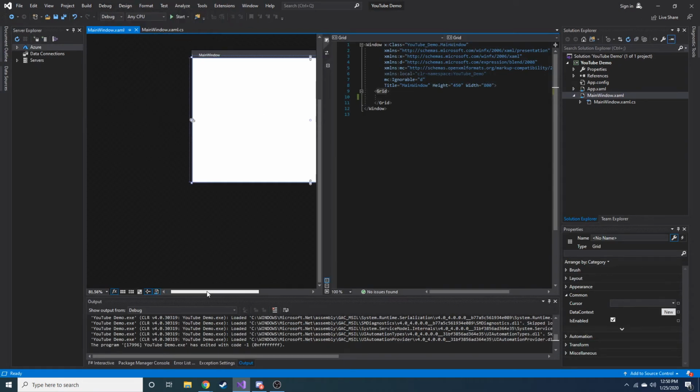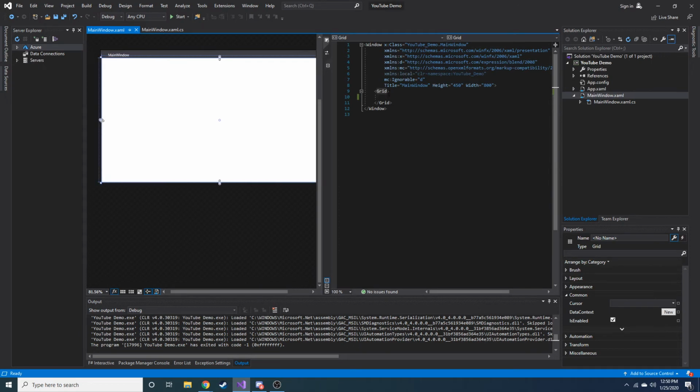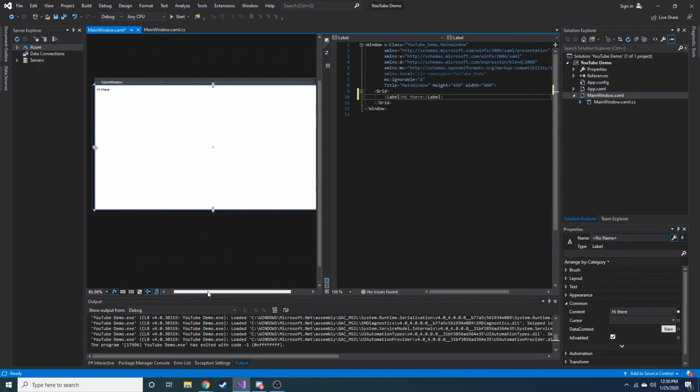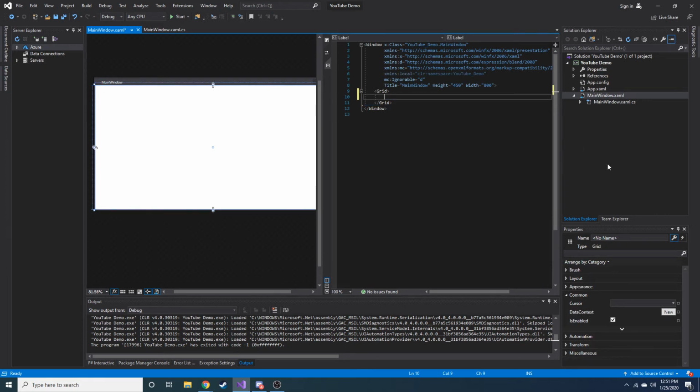But anyway, so whenever we make a change in here, let's say we just make a label and it's going to say hi there. We can see it appear, which is really nice. We don't have to continuously hit run and see our changes. We can just see it live here in this window. So yeah, I will go ahead and show you how we can start making our first application.